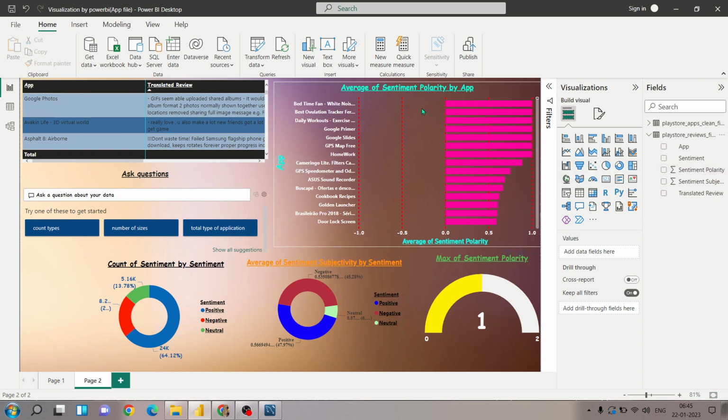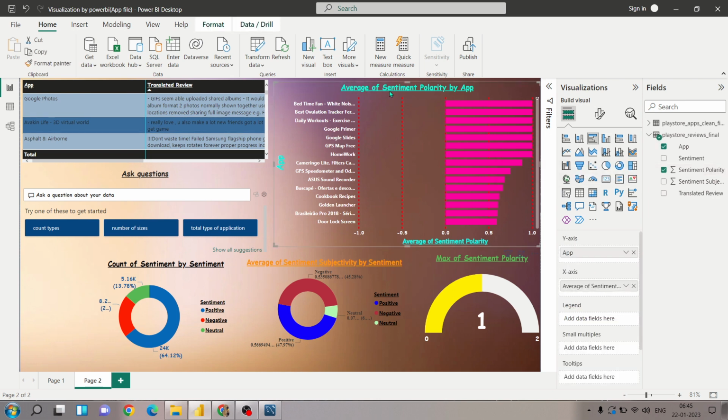Here we can see the first graph, which is showing the average of sentiment polarity by each app. For each app, what is the average sentiment polarity score? You can see some scores are close to 1 and 1 also. As we previously discussed, the sentiment polarity ranges between -1 and 1. So it is showing that a few apps are above 0, which means neutral or close to 1. 1 is positive.